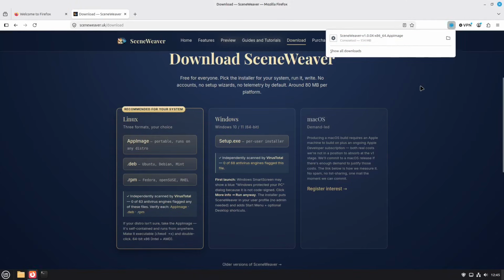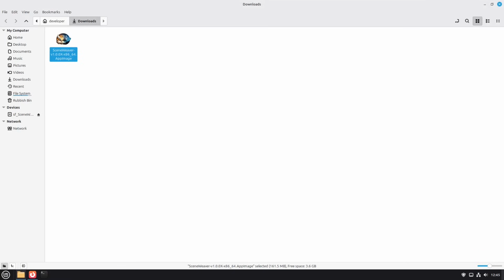Once the download's completed, we can open up the downloads folder. So just a quick note about Fuse. If you've used AppImages before, you may have encountered applications that require an older compatibility library called Fuse 2. We've updated SceneWeaver's build process so that the current AppImage no longer relies on Fuse 2, so there's no additional software to install.